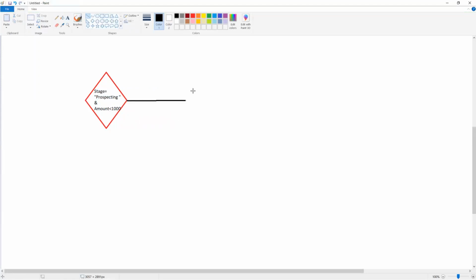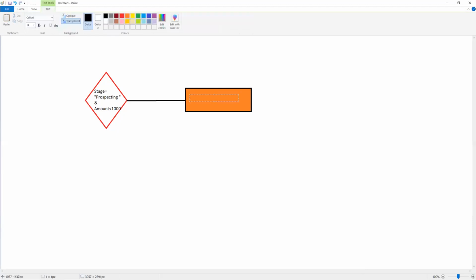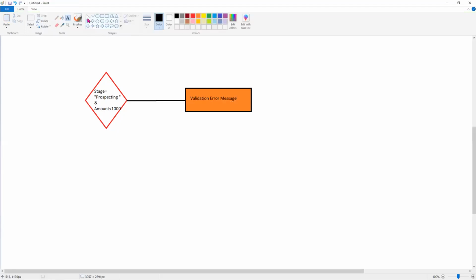Here I am checking only one stage, which is prospecting. Here it shows the validation error message. In case the amount is less than 1,000, but my stage is not prospecting, it is qualification, then go to the else condition. Here also check another one.